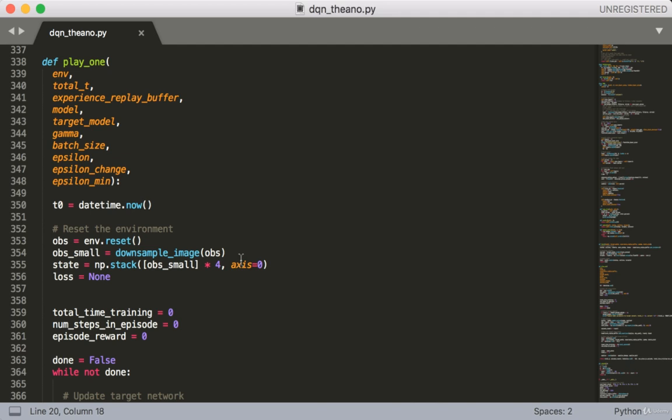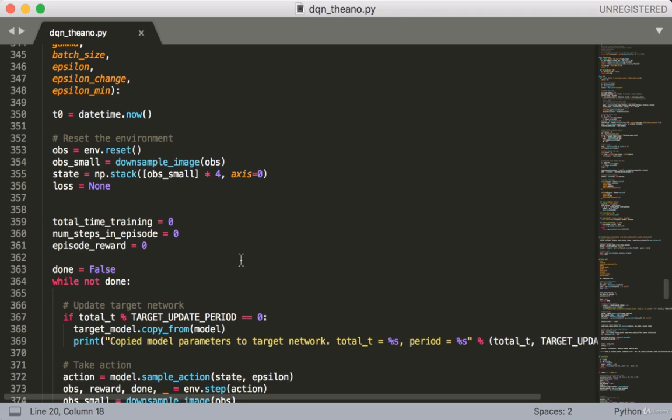So this looks complicated, but really, this function is just looping through each step of the episode until it hits the done flag. To start, we record the current time and assign that to t0. Next, we reset the environment, get the first observation, transform the observation, and then stack the observation 4 times to get the first state. Next, we create some variables for things we want to keep track of.